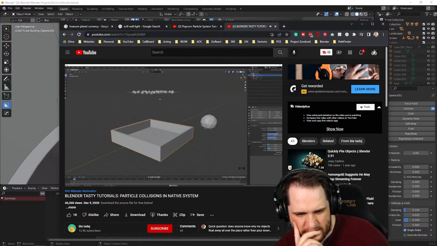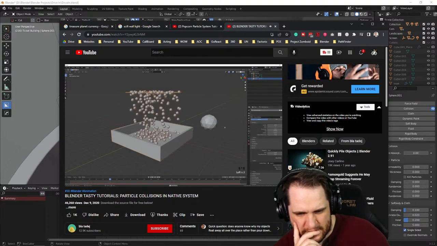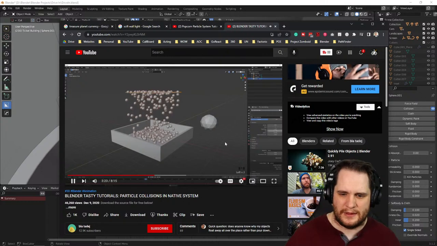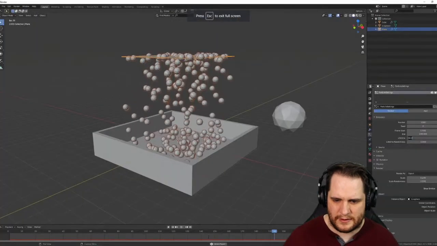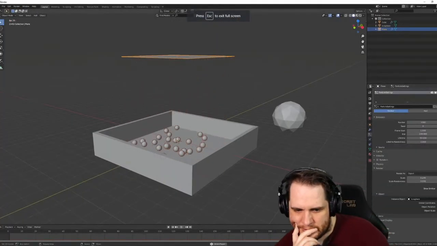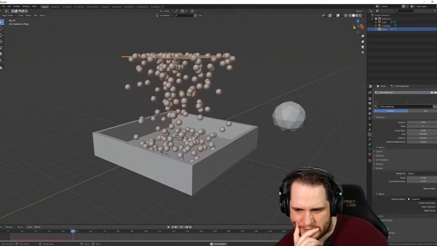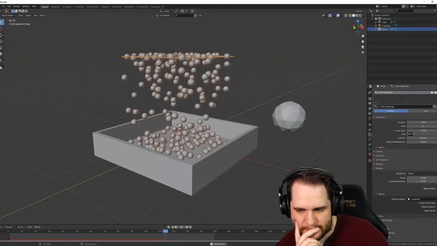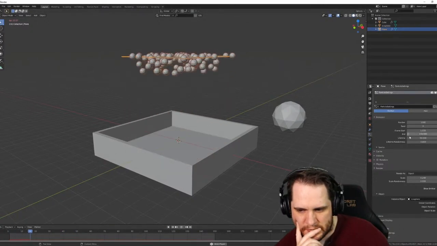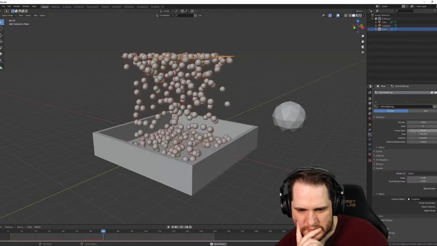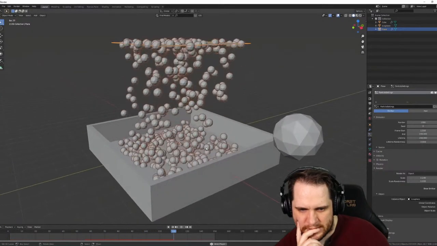So let me first go into our particle system again and let's work on a couple of settings. First of all, when you're working with particles, make sure that, for example, you have a 150 frame animation to make sure the end is at 150 and the lifetime is at 150. That means that all of these are going to pile up after time.